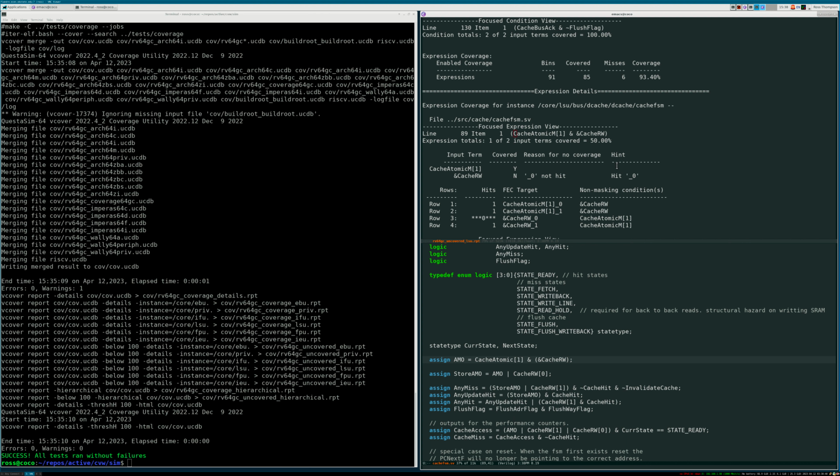And what we see here is the report of what's covered and not. What this is saying is the input term cache atomic M1 is covered, so that we've hit both states of that being set and not set. But what's not covered is when cache atomic is 1, cache RW is always 1. We're never in a situation where this is 0. So the hint here is saying that we've never had this condition be a 0.